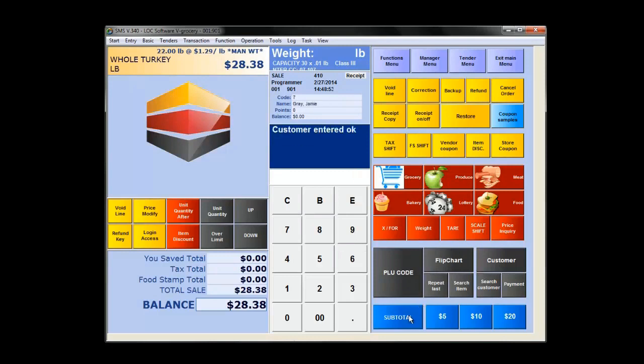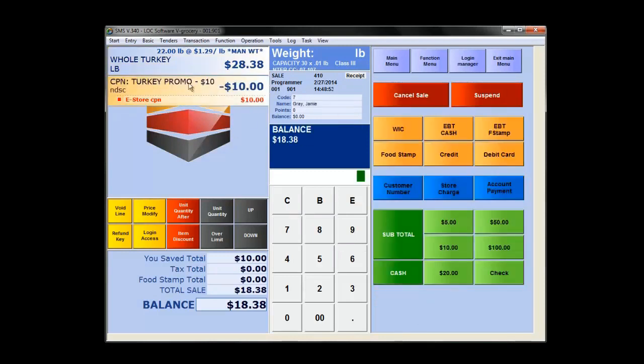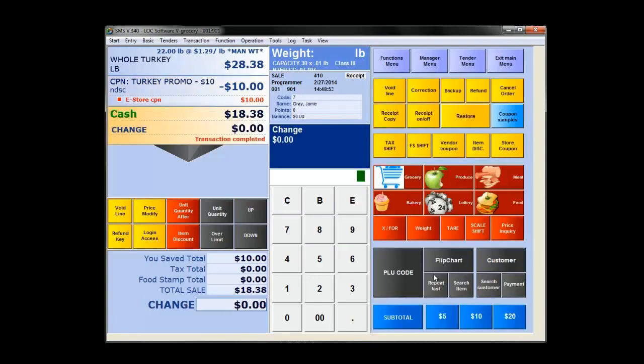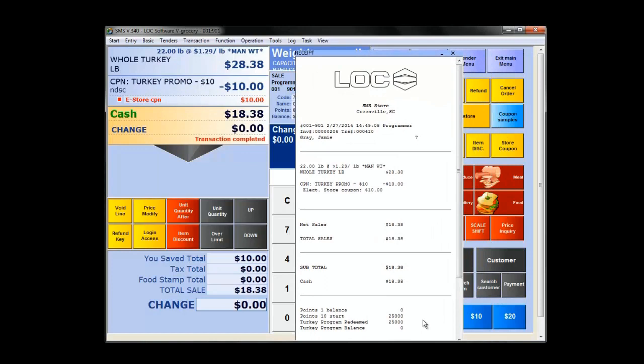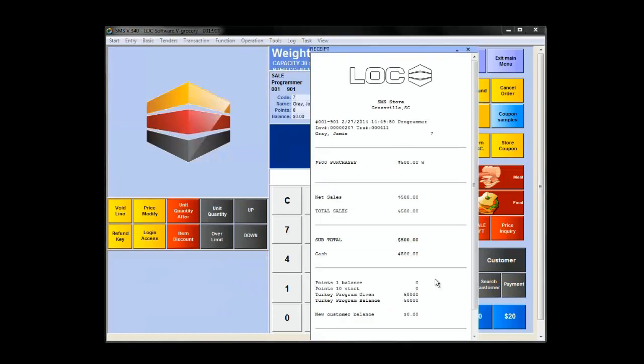Same customer, and when I hit subtotal, we should see a $10 off coupon fire, and sure enough, there it is. And now when we cash this out and our receipt pops up here, you'll see the transaction on the receipt where we redeemed the $250 worth of points. We had $250 worth at the beginning. We redeemed it, and now our point balance is zero, and we got our $10 off coupon on our turkey.